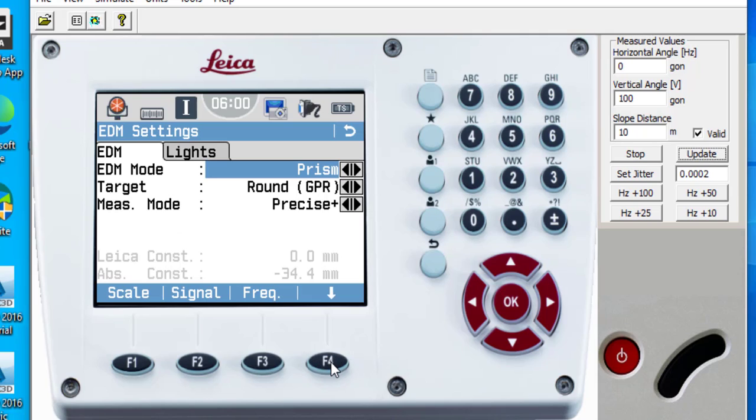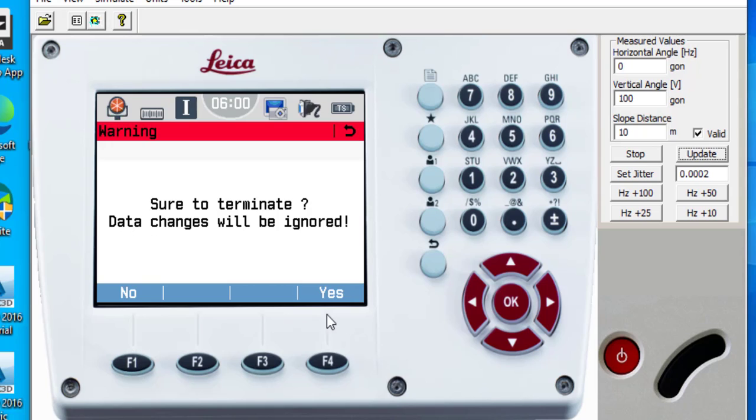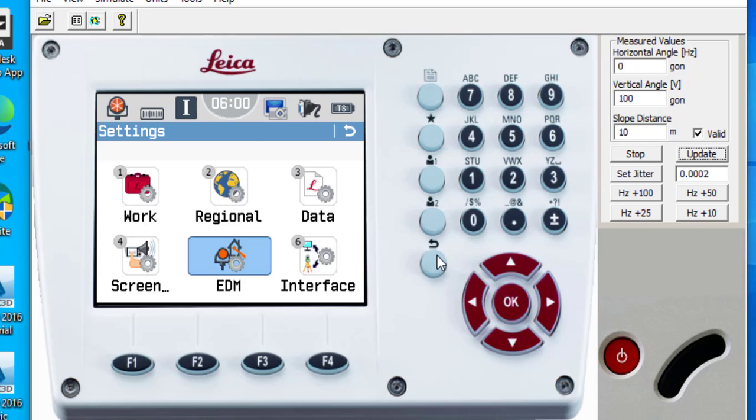Once I continue this one, it automatically saves the scale factor. We can check it in here. See, already the scale factor is changed. Some instruments change the ppm directly, but some instruments don't. So first option is in the settings.